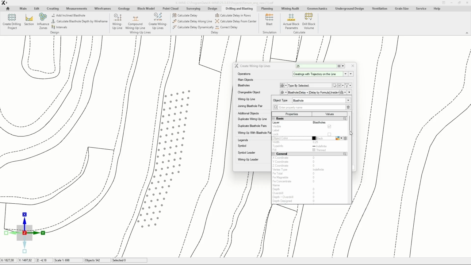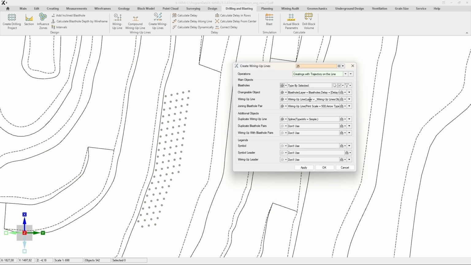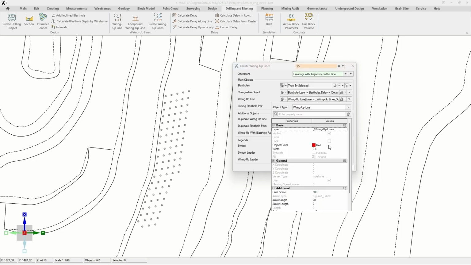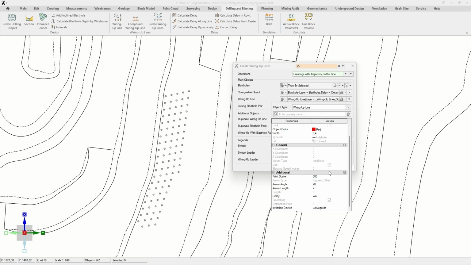In this case, we specify the layer where the blast holes will be stored, define that delay timing is calculated using a formula, select the delay algorithm based on shock tubes, and assign an in-hole delay of 500 milliseconds. This standardizes hole behavior while giving us full control over the detonation sequence through surface wiring.